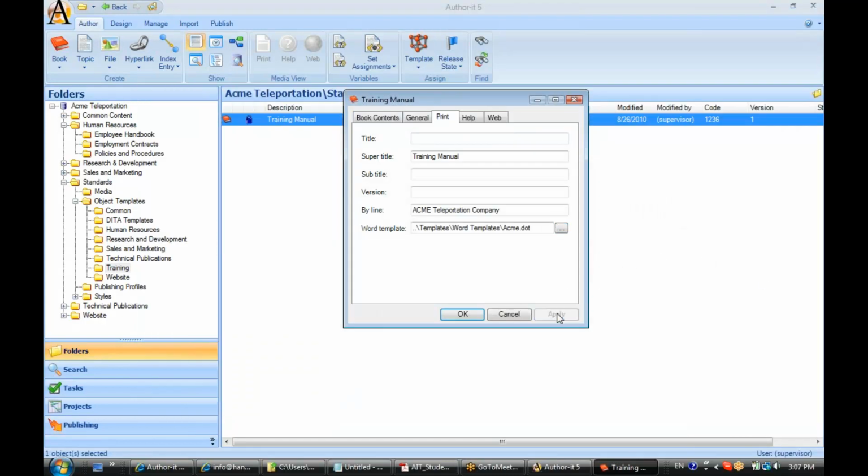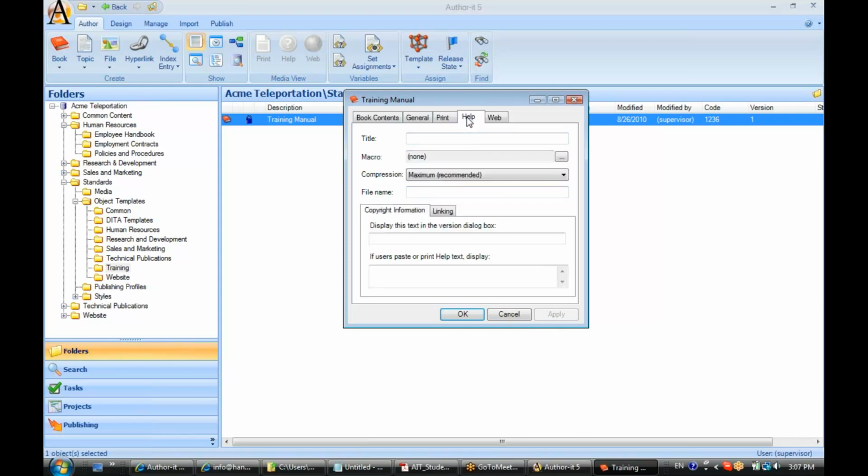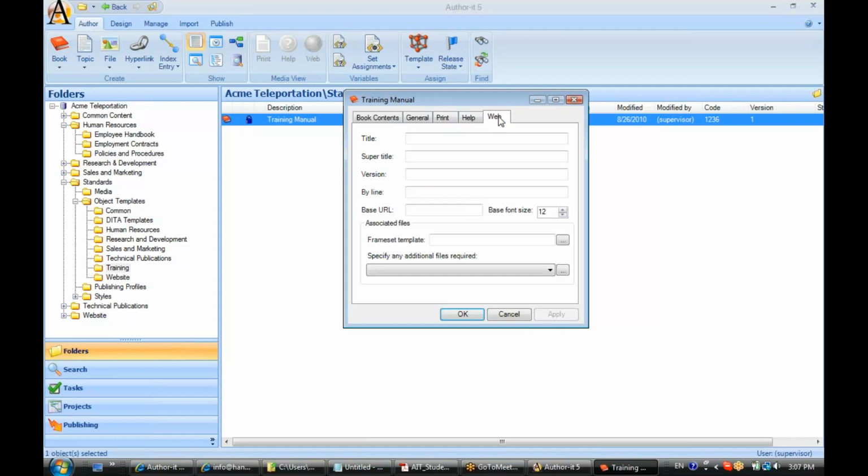Alright, we'll go ahead and click apply to save those changes. Now I can go back through my help and then my web tab and then enter in again some properties that I would like my books to inherit. So let's go ahead and enter in super title here again. Byline Acme Teleportation Company. Alright, now down at the bottom of the screen here, this is where I associate the web tab with my external publishing templates.